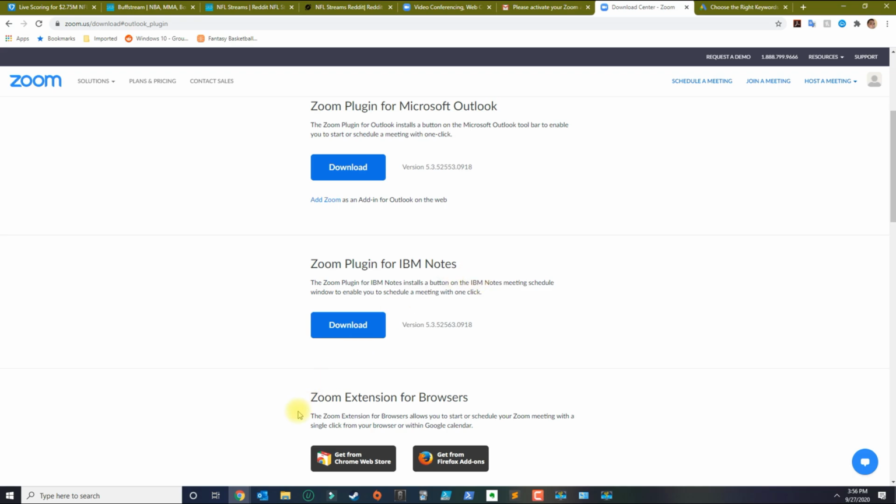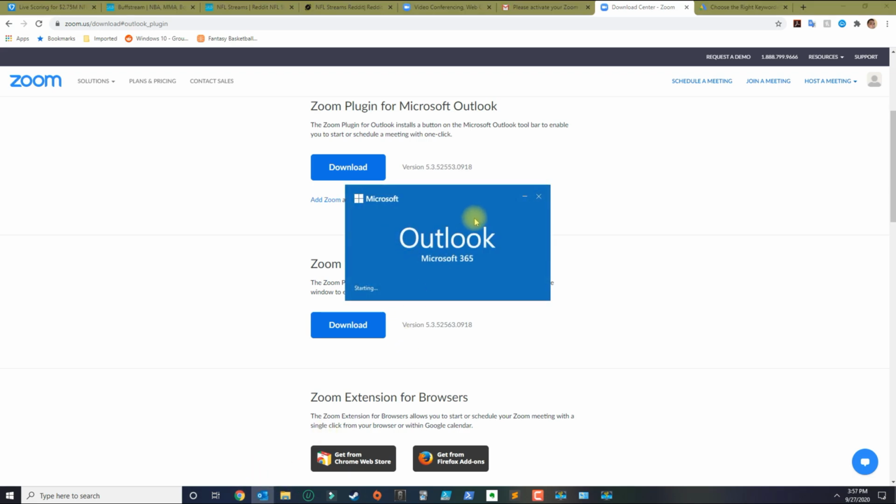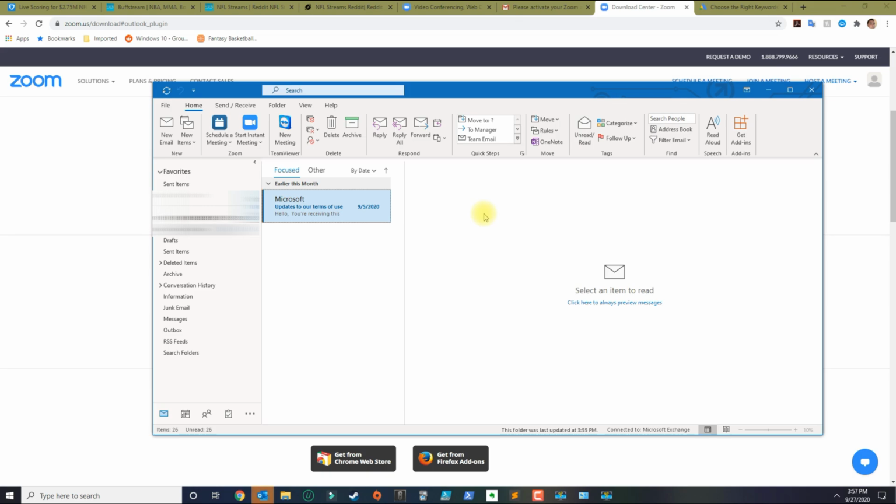Okay, once you install the plugin, go ahead and have Microsoft Outlook open. If you already had it open when you installed the plugin, you have to close it and reopen it. Okay, now that you have Outlook open, you're going to see the tab here on the top, where you could schedule a meeting or you could do an instant meeting with video.